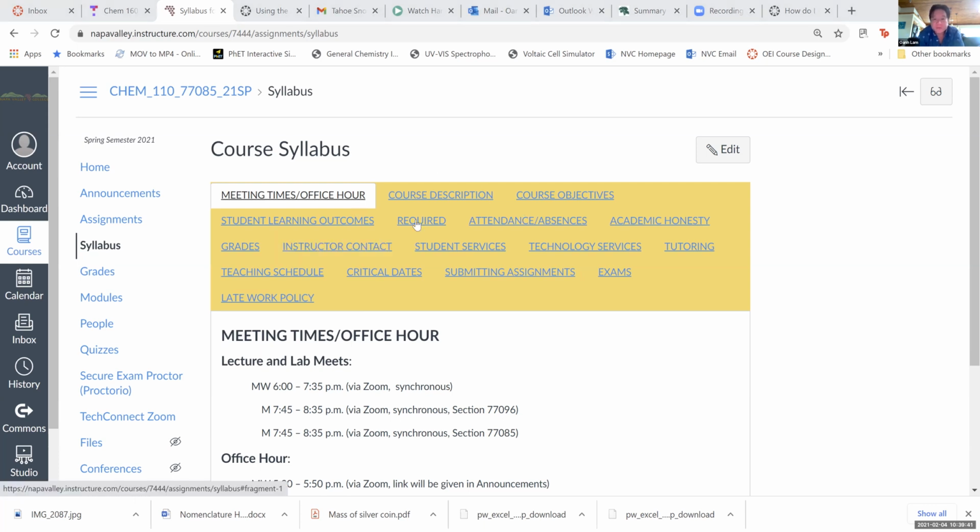I've divided everything that you're going to need to know into subjects. So you can just click through the tabs here. You should do that on your own time before the class starts.